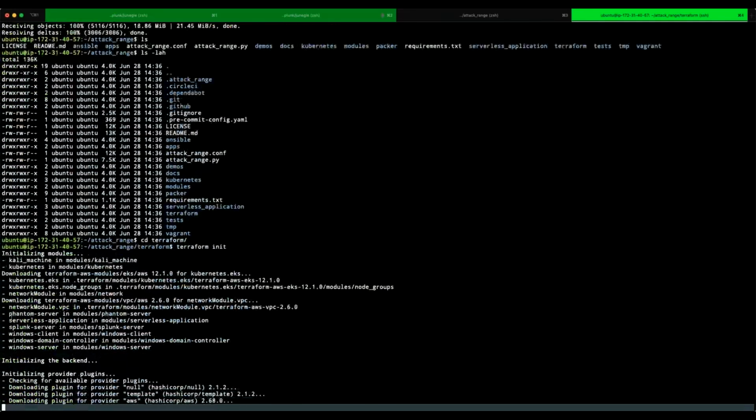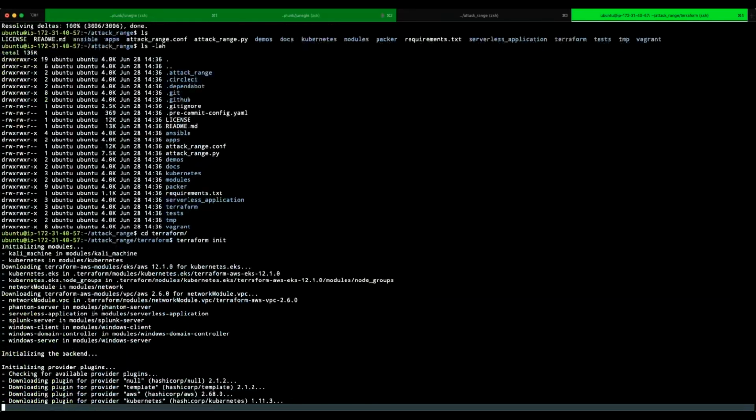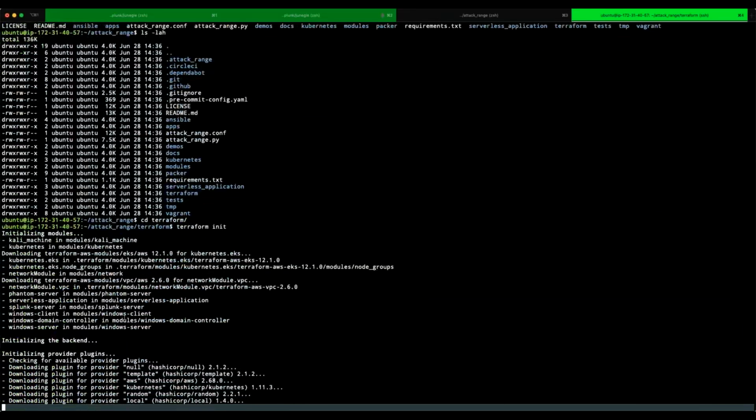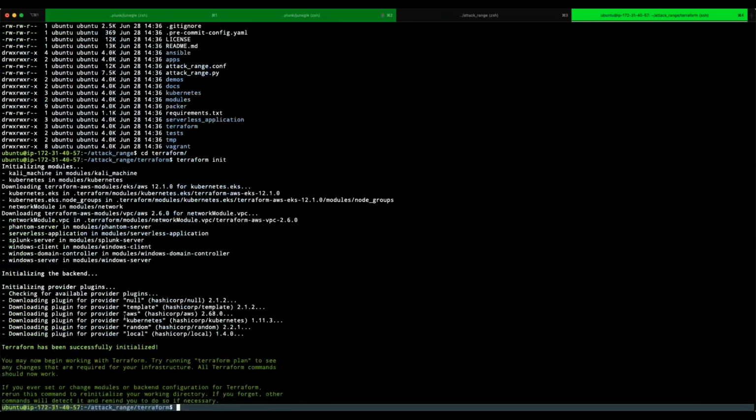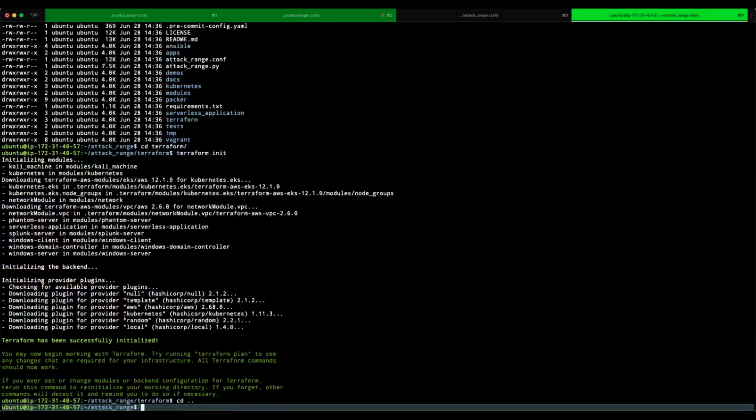Like I mentioned earlier, this goes ahead and downloads the different plugins that we're gonna be using under the hood for Terraform to build the environment. And that's done. Next, let's create a virtual environment so we can install the project dependencies.